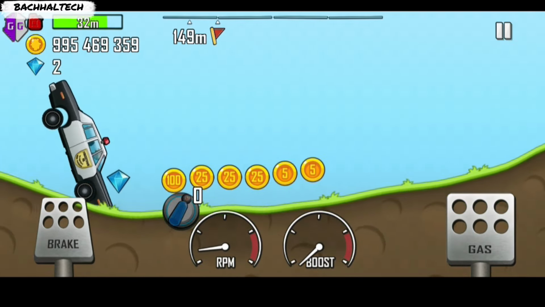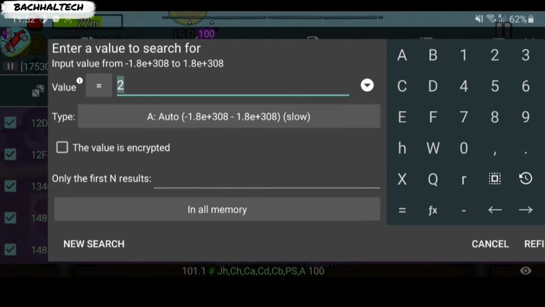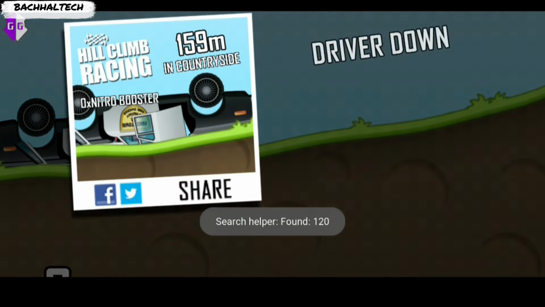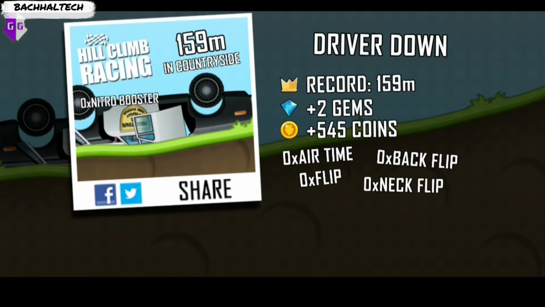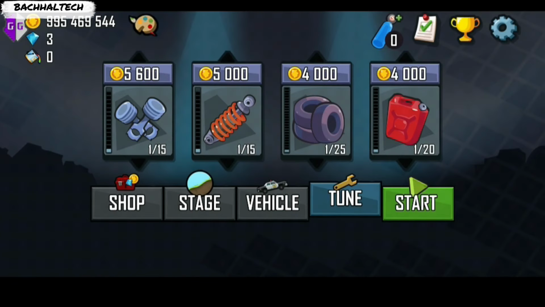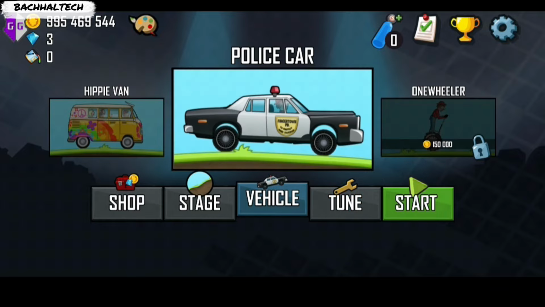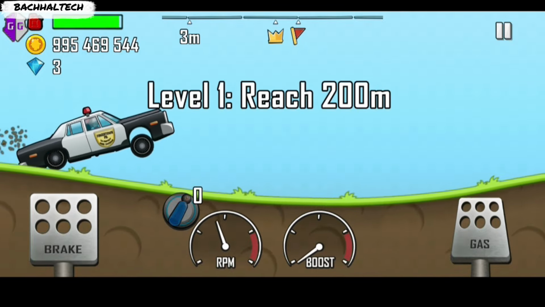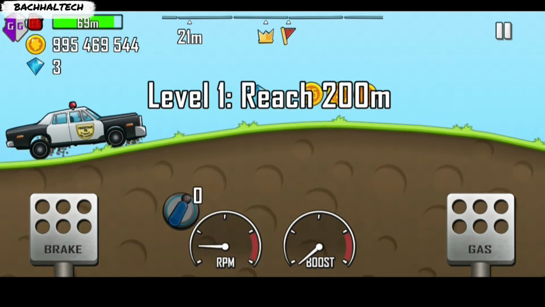Now we got 3 gems. The value has changed. We will type 3 and refine. We still have 120 results. We need to narrow it down. So for that I'm gonna restart the game again, because 120 results are a lot. It can crash the game if we try to modify. Okay, let's narrow it down.